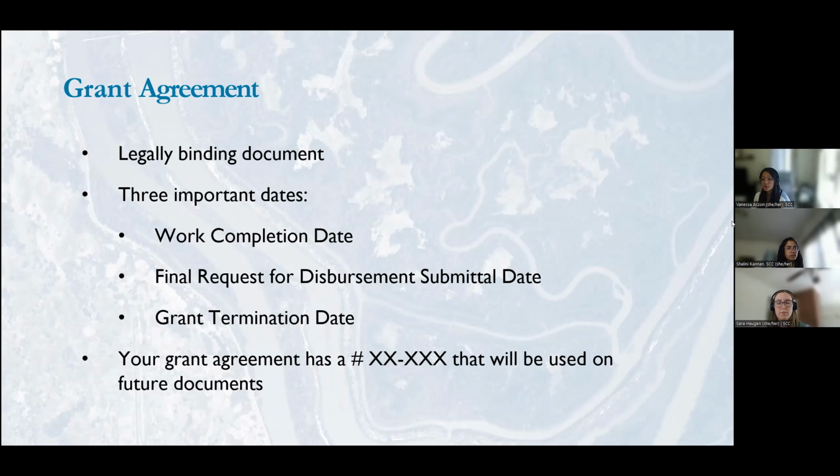There are 3 important dates to look at, which is your work completion date. That is the date that all your work needs to be completed. In other words, that is the last day you can bill to your ETC grant. Any work done after cannot be paid for. Second is the final request for disbursement submittal date, and that is the last day to submit your request for disbursement. Typically it is 1 month after the work completion date.